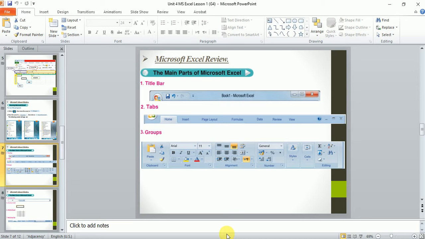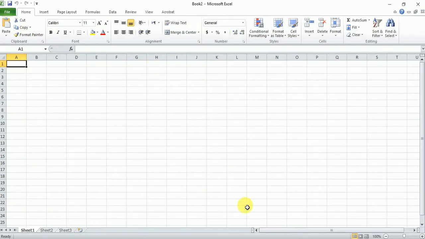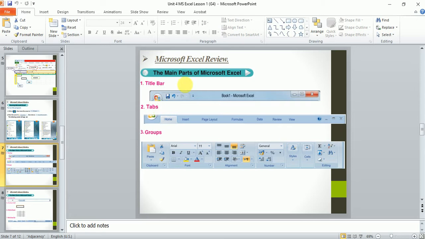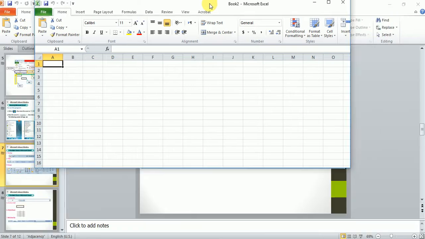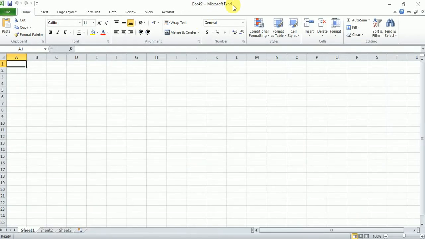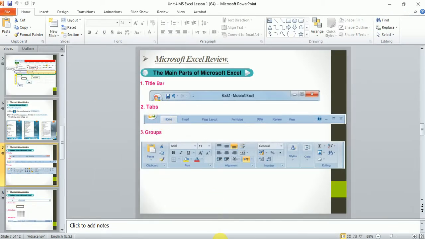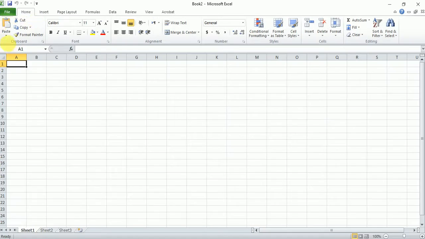The first one is the title bar. As you all know, in word processor we talked about different parts. So the first 3 parts of spreadsheet are the same as word processor. The first one, which is title bar, is where we see the name of the program and name of the file. The second one is the menu bar, or we also call it tabs or ribbons. Then the third one is groups. These are groups: clipboard, font, alignment, number, style, and so on.